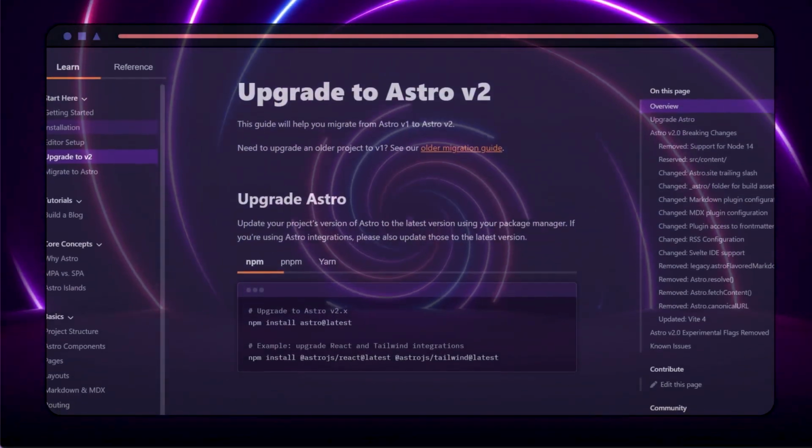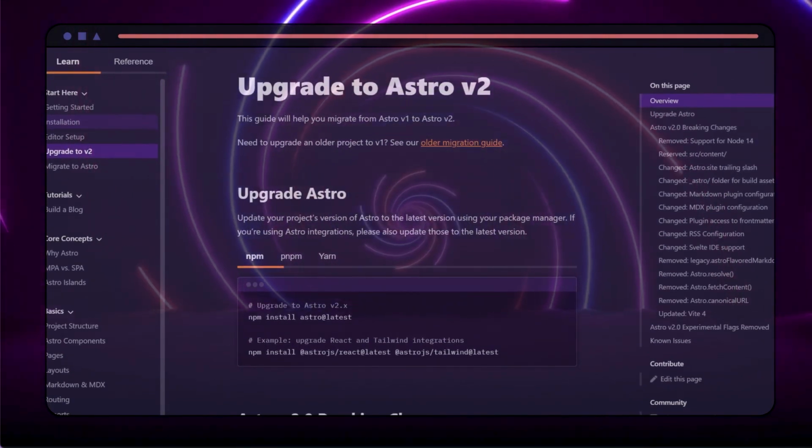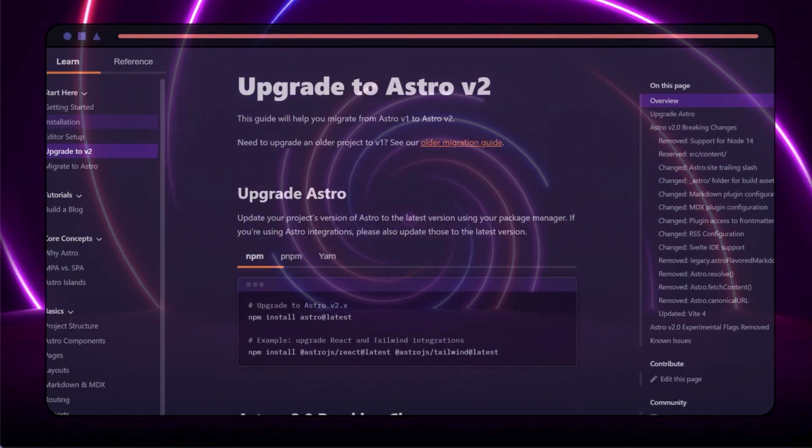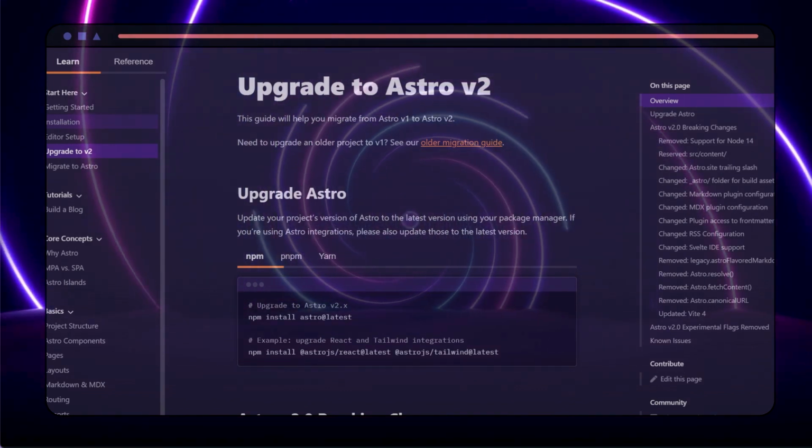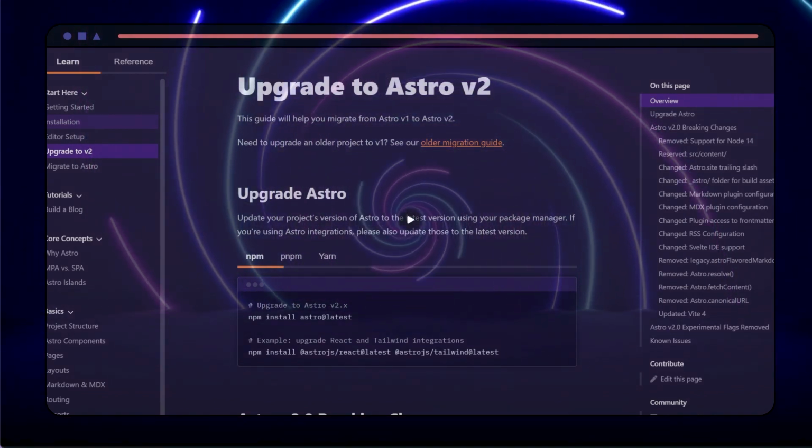Yes, and this is what Docs worked hard to do over the last few weeks: this upgrade guide. So we will shout out, if your project isn't upgraded to Astro version 2, upgrade to version 2. Upgrade all your integrations to the latest version to make sure they work with Astro 2.